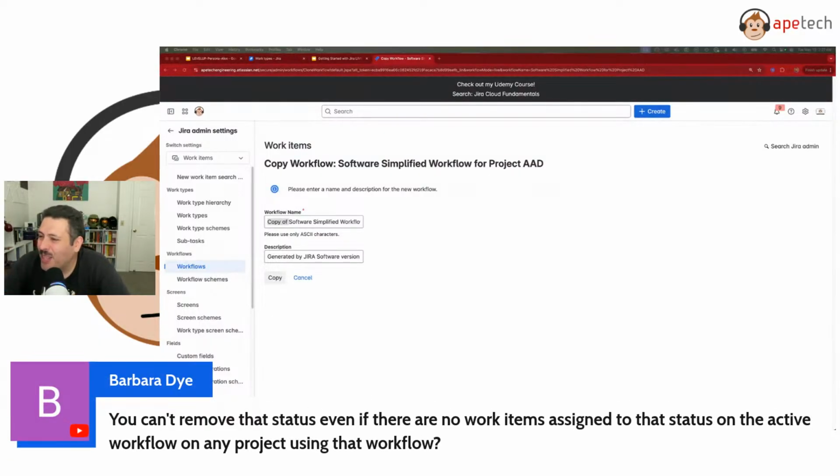All right. You can't remove a status even if there's no work items assigned to that status on the active workflow. That is correct. As long as the workflow is active, it doesn't matter if it doesn't have a single issue at all. As long as that workflow is an active workflow, you will not be able to remove the status. You have to basically make a copy and then remove it from the copy. Okay. Then the question is like, well, now I have a copy. How do I put it back in the project? Well, stay tuned. Make sure you don't drop off because we're going to be covering all those details.